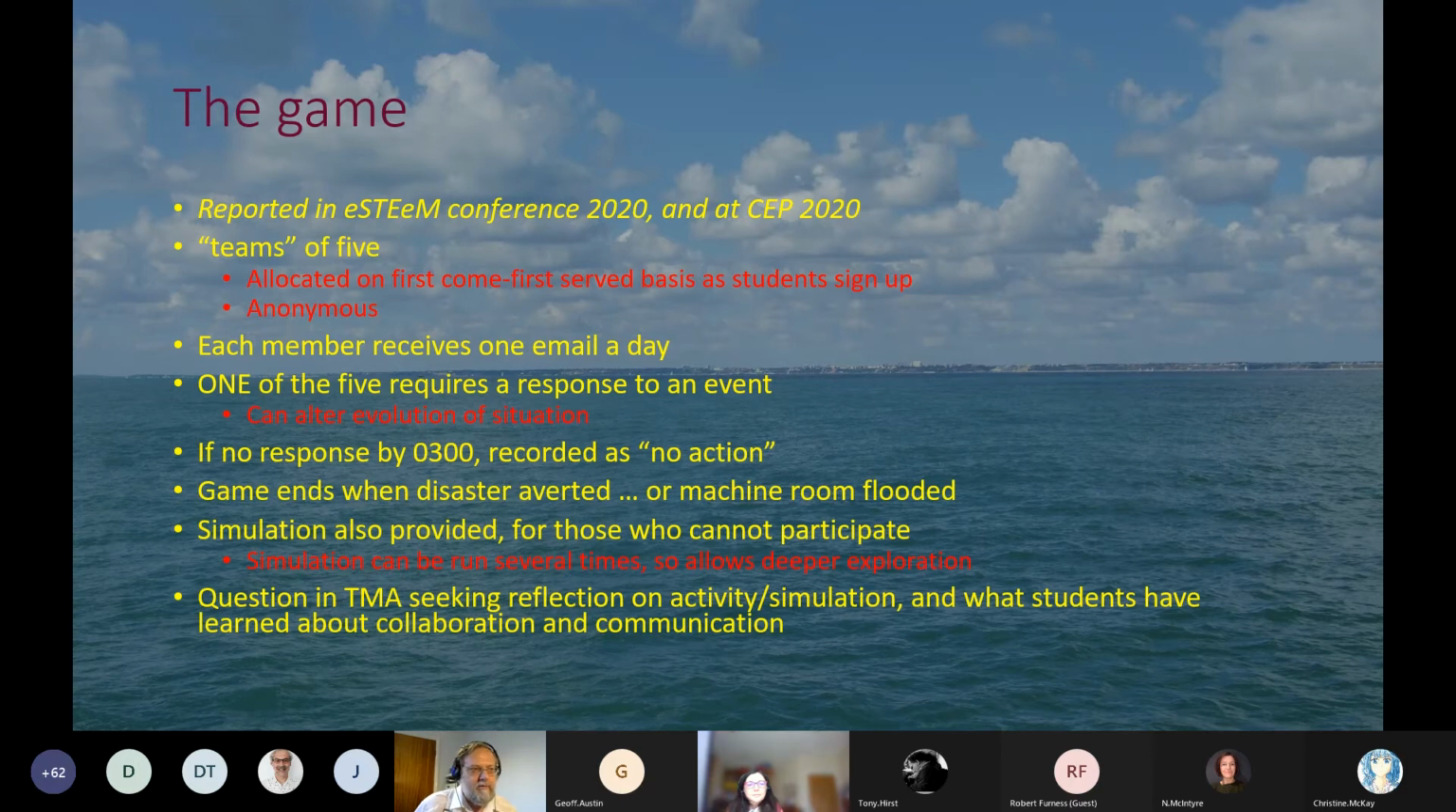And because there's 1 email a day, if there's no response by the following morning, 3 o'clock in the morning, it's recorded as no action. This is to accommodate asynchronous students because we don't know when they're going to be looking at their emails and so on and so forth around their own working patterns. It's one of the problems and challenges, and I'll come back to the impact in a minute at the end. The game ends either when the disaster is averted or the machine room is flooded.